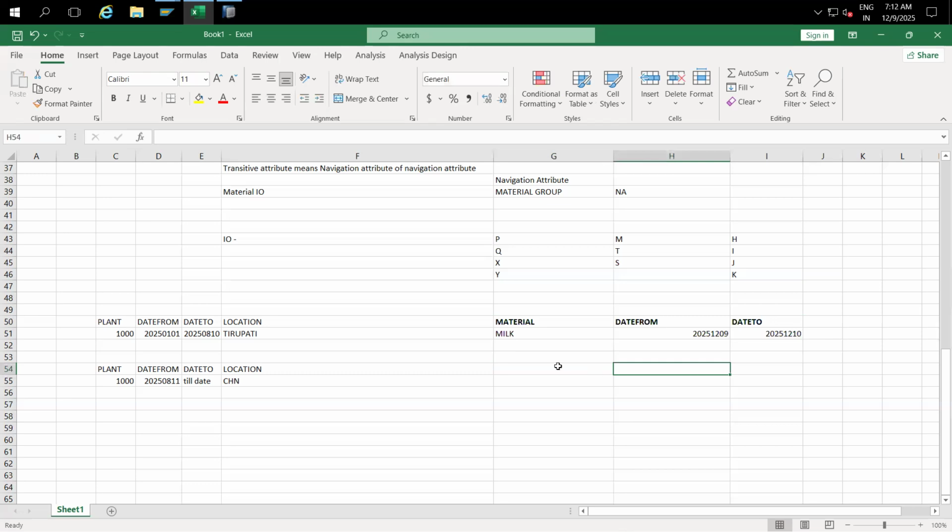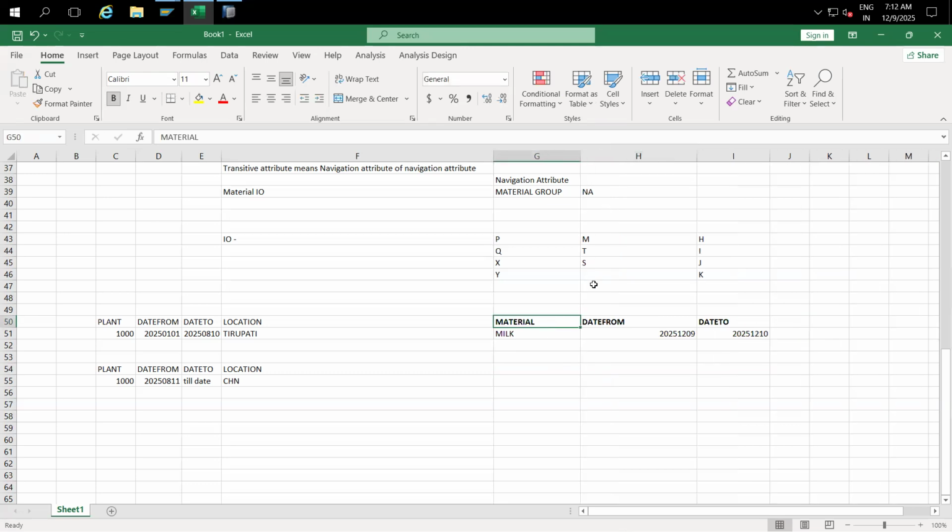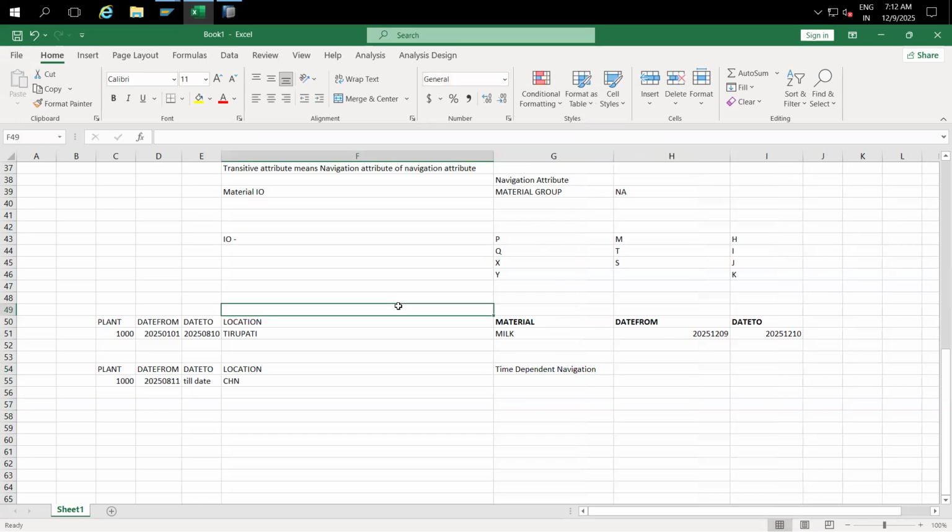But in real time, maybe a cement packet will have this date to this date validity and a tablet this date to this date validity. Like this, any material will have the same, right? So in that situation, we'll create time dependent navigation attributes. Clear, this concept? Yes, now. Maybe in the employee also you can take it.